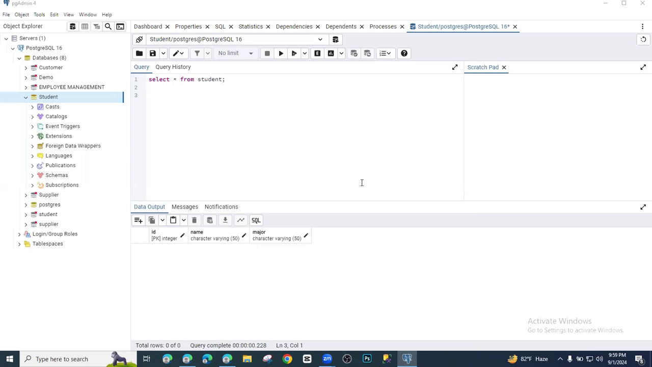Assalamu alaikum everyone. Today we learn how to create a table from a table. How to create a table from an existing table.